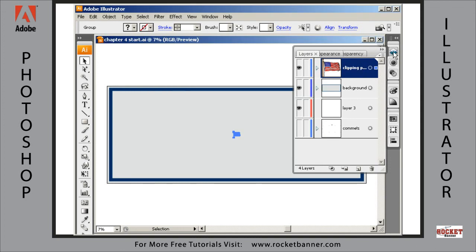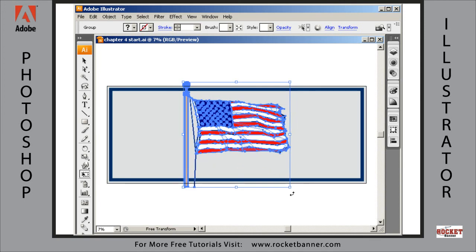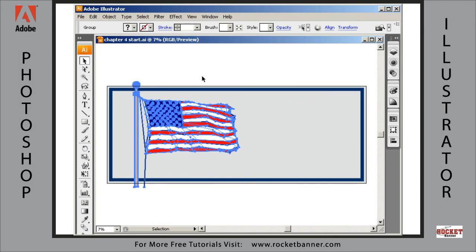All right. Now let's enlarge it. Hit your E key to get the free transform function. Hold down Alt and Shift as you drag, and that'll scale it in proportion. Hit the V key to get your selection tool. And there it is. Now we're going to do some work on this, make a clipping path out of some text, and we're going to do that in the very next lesson.